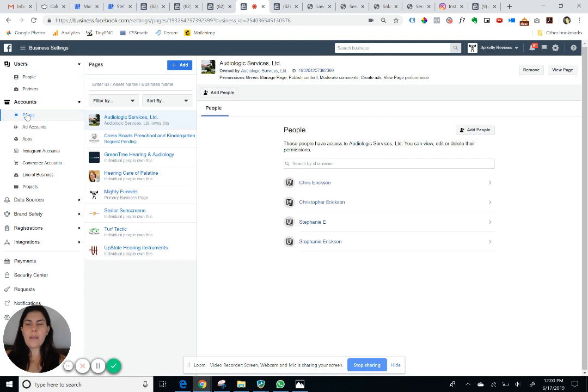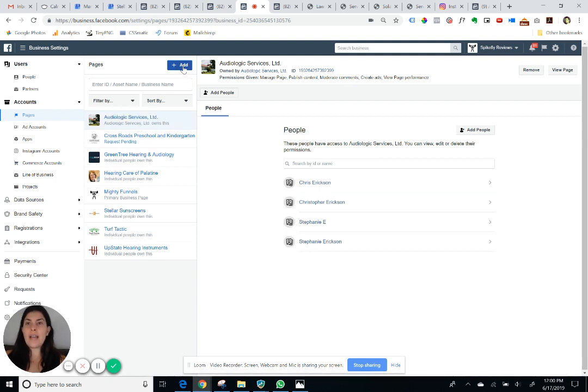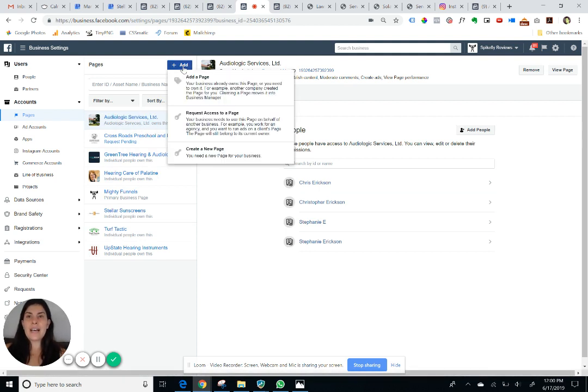So under pages, you'll see the pages that this account is currently connected to. To add a new page, you would click add, and then you can add a page, which means that your business already owns this page or you need to own it. Like if someone else made an account and they want to move it and you actually own the page. You wouldn't use this very often for your clients because you're not trying to take ownership of their pages. You're just wanting access to their page so that you can do stuff on it.